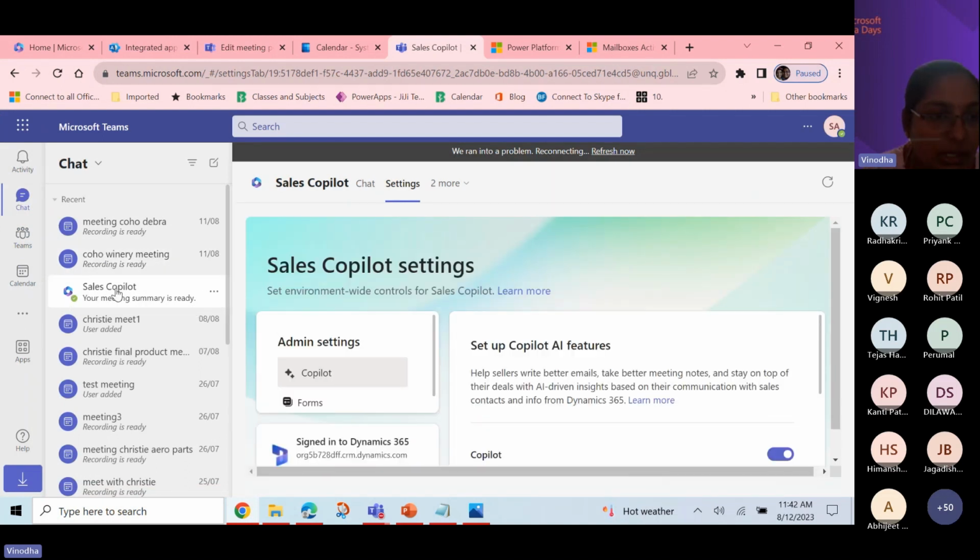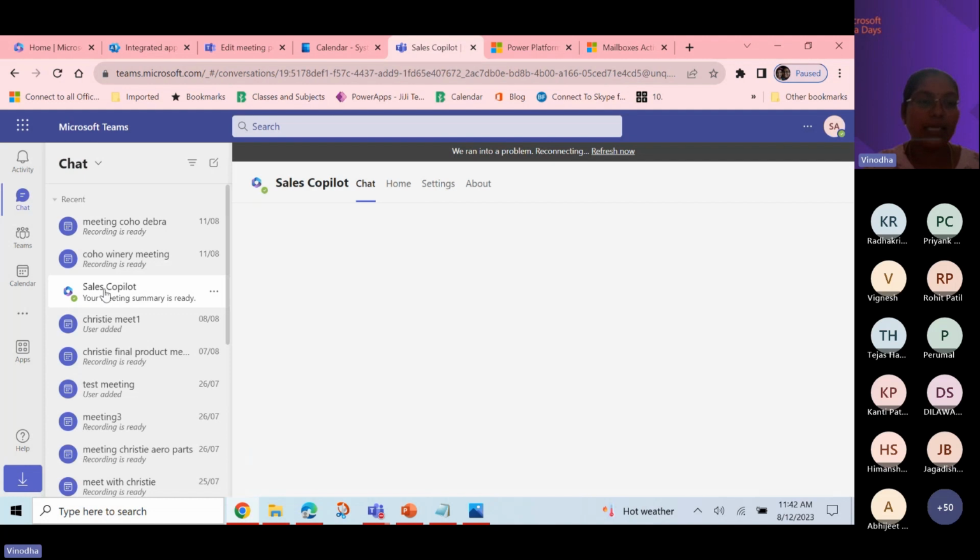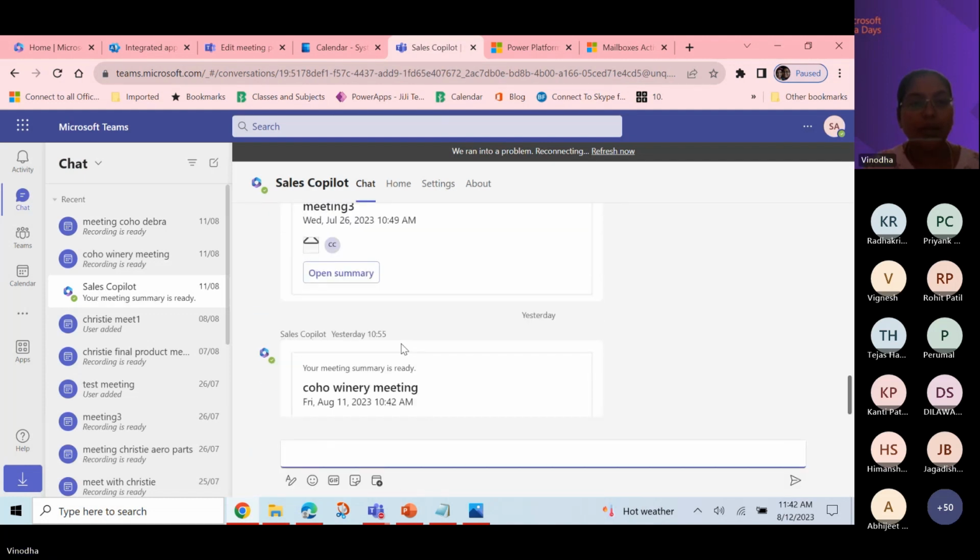You can view that the Sales Copilot bot is there. And in your personal chat, the Sales Copilot bot is there. Once your meeting summary is ready, you receive a message from this Sales Copilot bot.